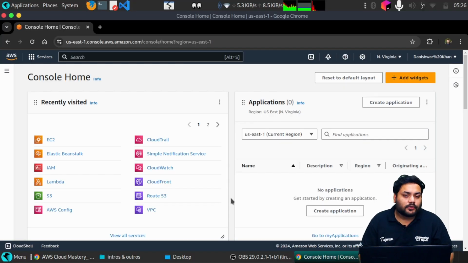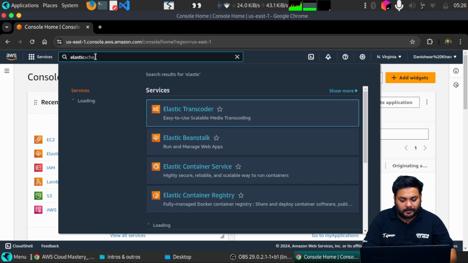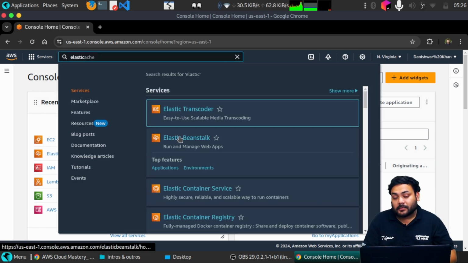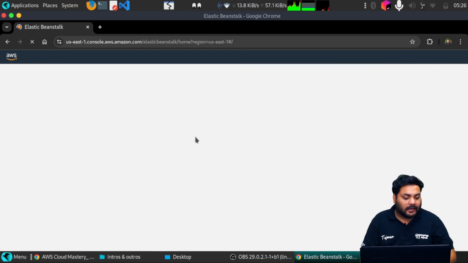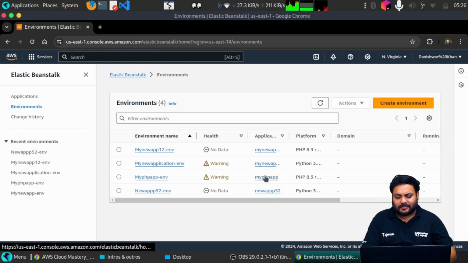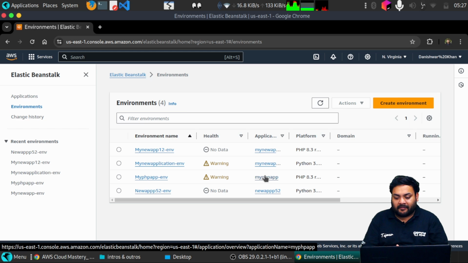As you can see on your screen, I am in my AWS console, and here I'm going to search for Elastic Beanstalk. Here we are getting Elastic Beanstalk, and it is written, run and manage your web applications. So now let's click over here, and then we'll get something like this. Here we have different things. What is environment, what is application? I'm going to tell you each and everything in this session.